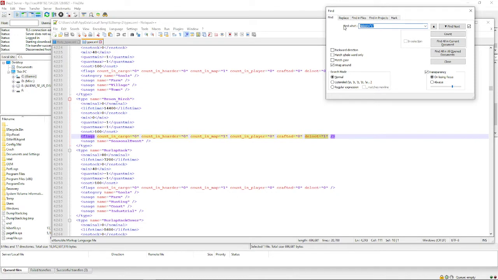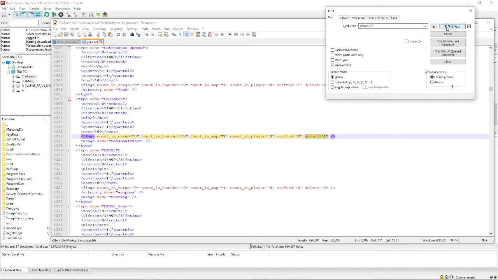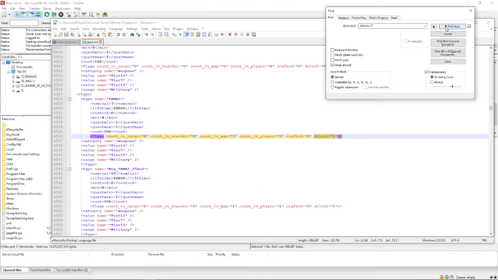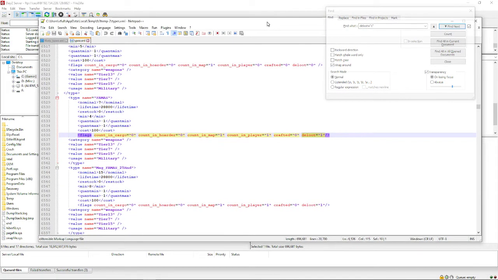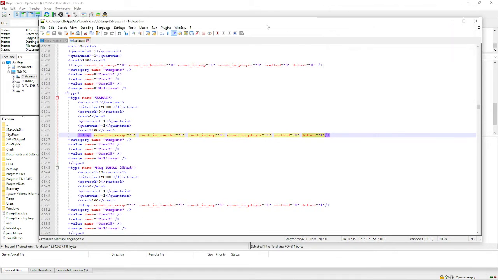Now, deloot is something totally different. Deloot is called dynamic event loot. This is things like, on my server, a FAMAS. A FAMAS is a deloot item. Now, this is something I discovered on my own. I learn a lot just by tinkering on my server, and I look up some things, but for the most part, I figured it out on my own.